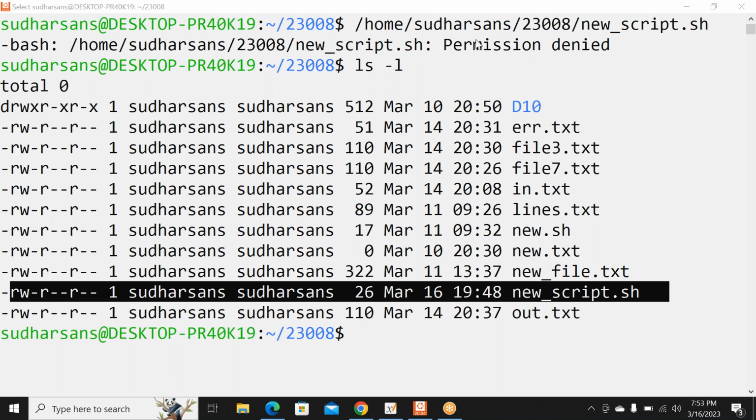Because if I execute using the absolute path, I'm getting the error message, right? Permission denied. Before that, I need to have the executable permission, I need to add it. Then only can I execute using the path method, right? Then what do I need to do? How to add executable permission?